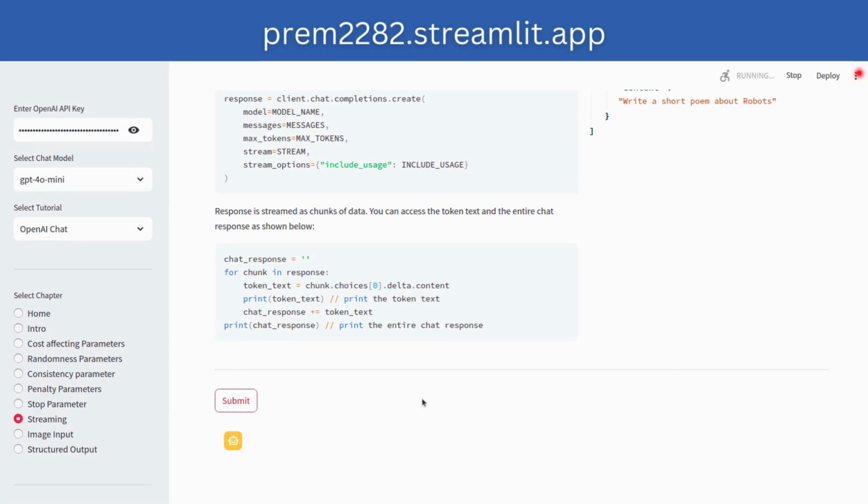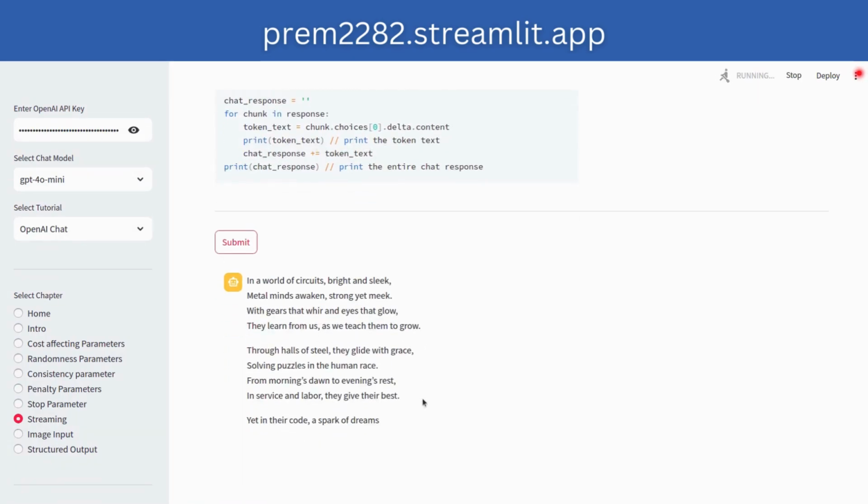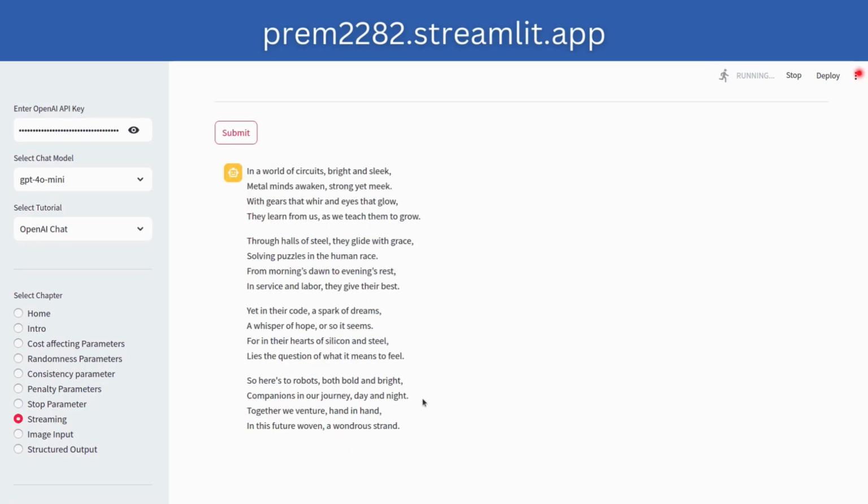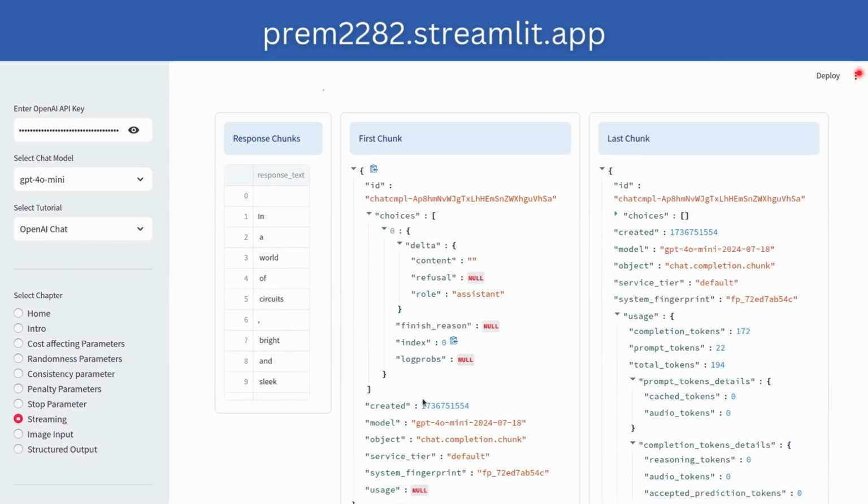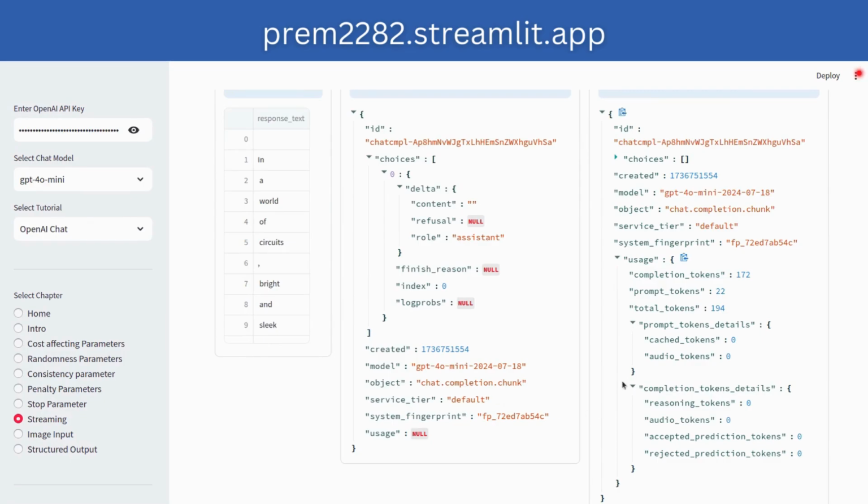Now, let's click on the submit button. We got the response streamed as chunks. Notice that the last chunk now has the usage information. The rest of the response format is the same as before. This is how you can stream the response as it is generated and also get the usage information.